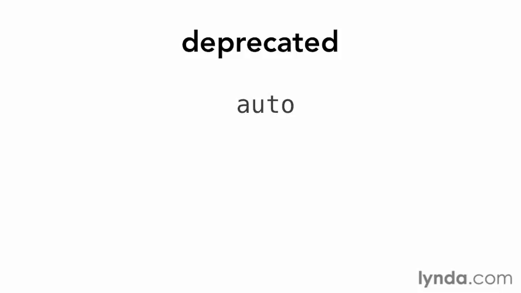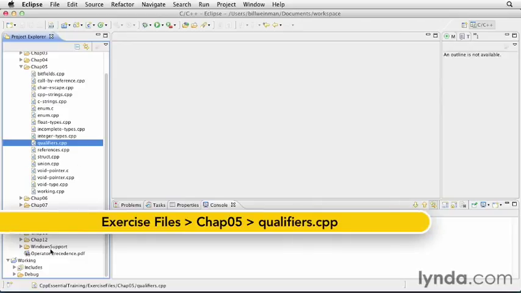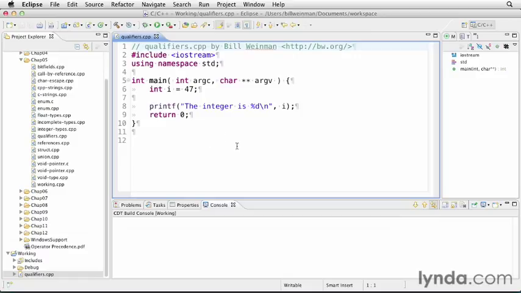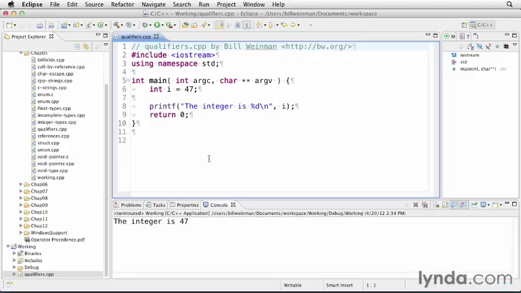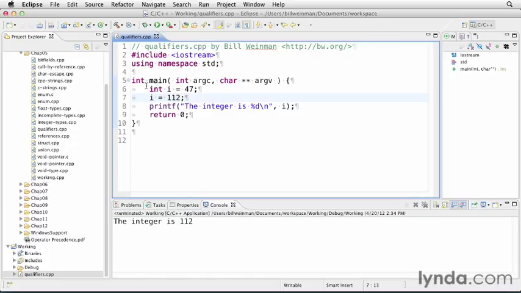Let's take a look at a couple of these qualifiers in code. Make a working copy of qualifiers.cpp, paste this into our working project and open it up. And here we've simply declared an integer and we're displaying it. I'll compile and run this, and you see it says the integer is 47. And if I change the value of the integer to 112, and I compile and run that, you'll see the integer is now 112.